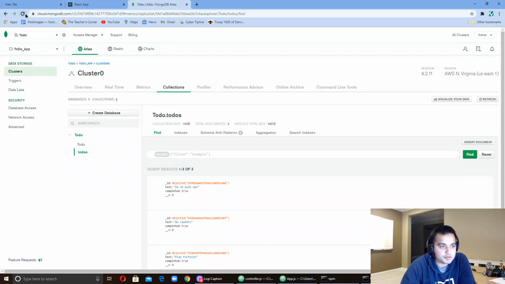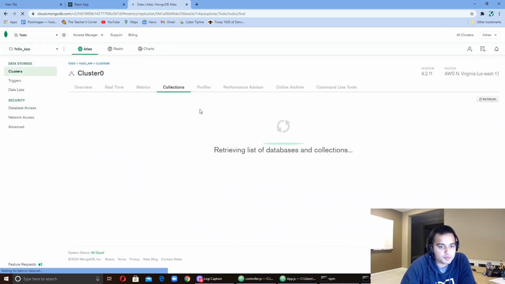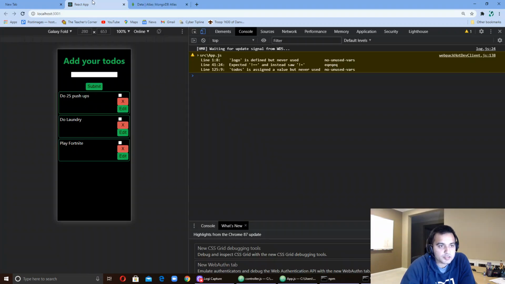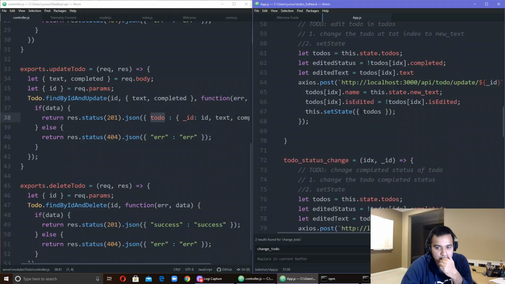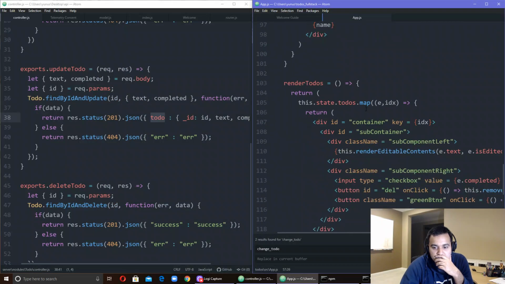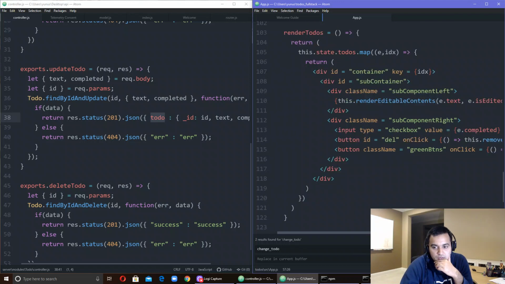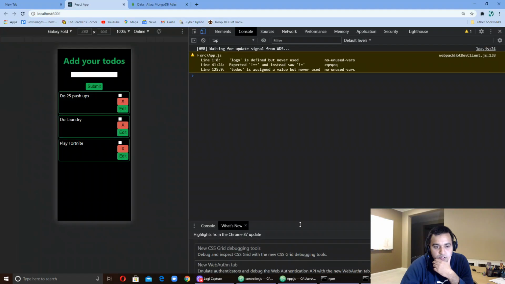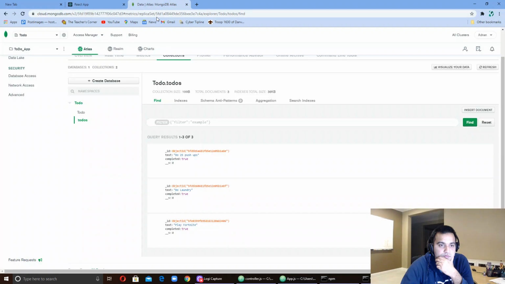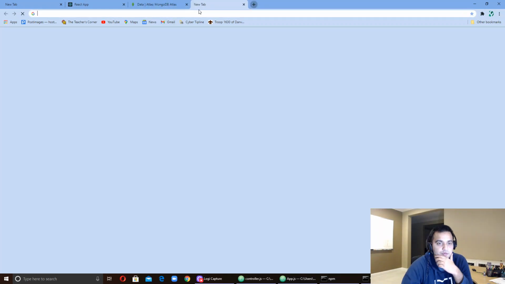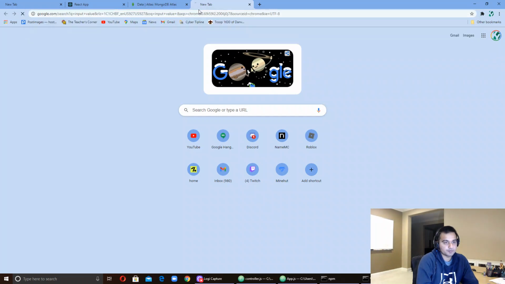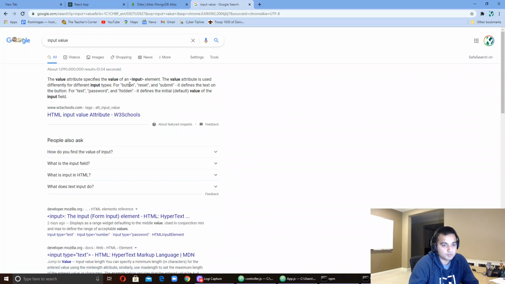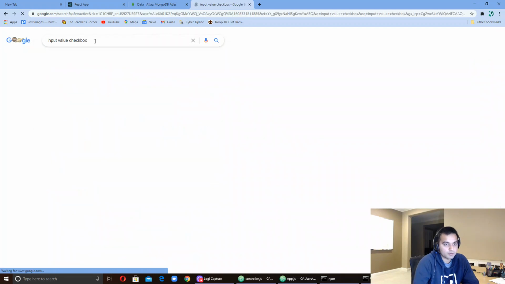So let's see, as of now, honestly the checks should be syncing. Yeah, let's do that real fast. So the checks should be syncing, right? So let's just do that. That shouldn't be a problem. So value e dot completed, yeah. Okay. Input value, let me check. Input value checkbox. Alright.